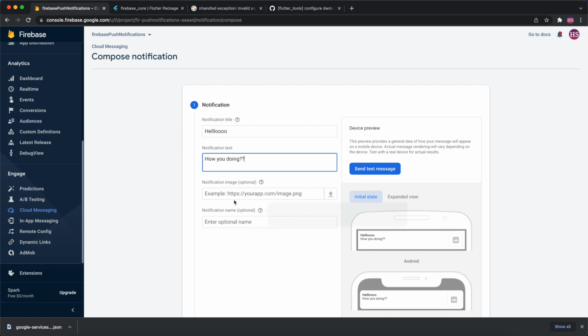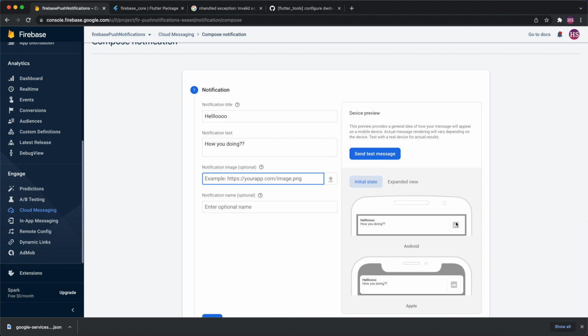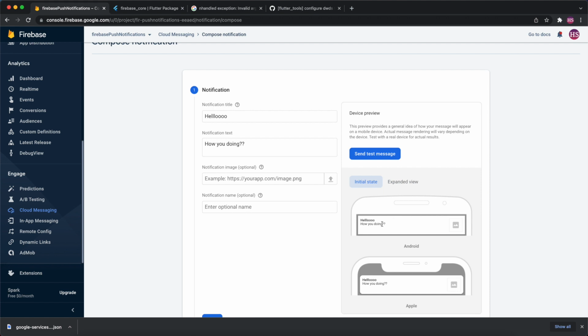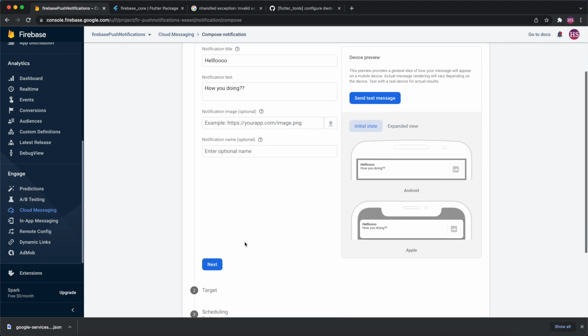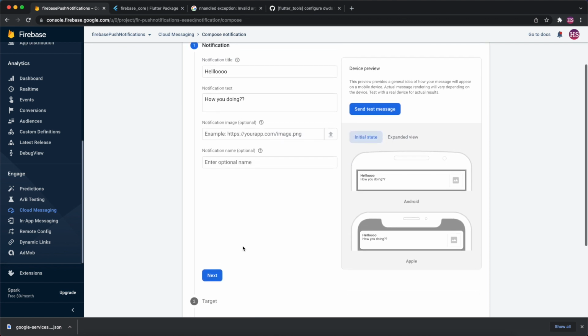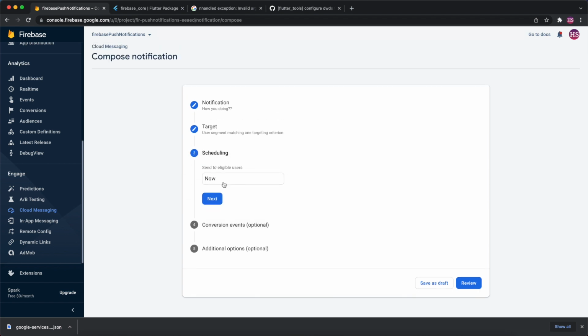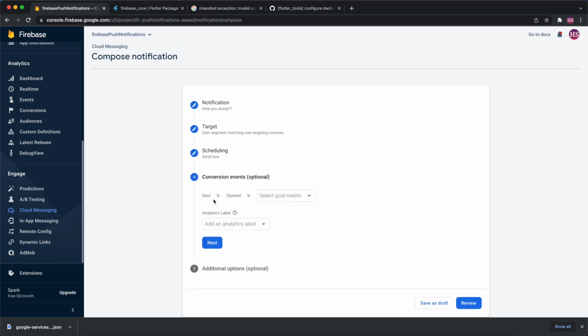and then question marks. You can put some image as well, and it will appear at the side, and in the expanded view it will look like this. We will not put any image, we will just keep it simple, and click on next, and it will ask you to select the application. This is the application, select it, click on next. We'll say send it right now, and click on next.